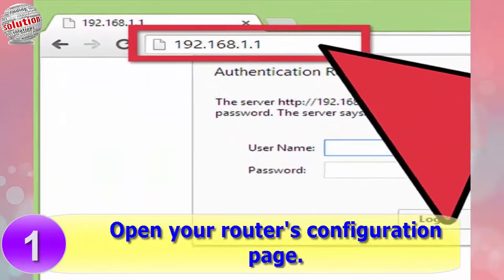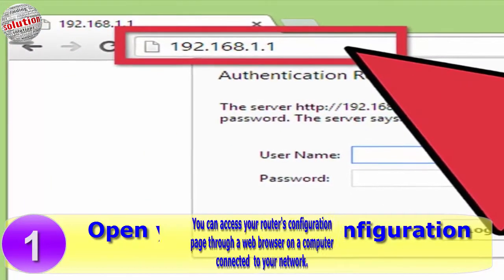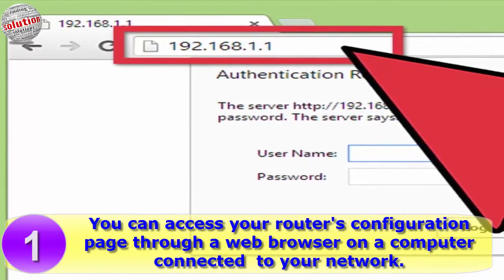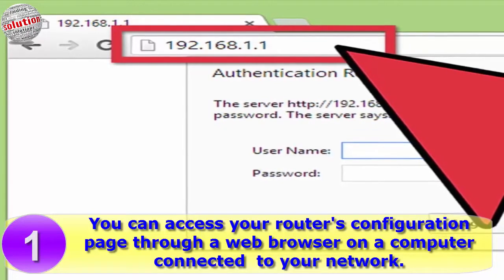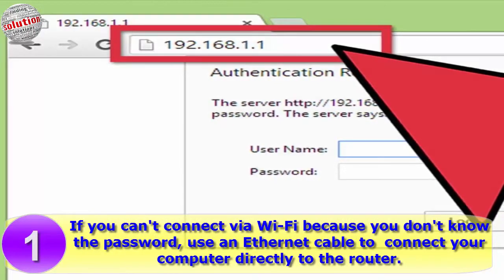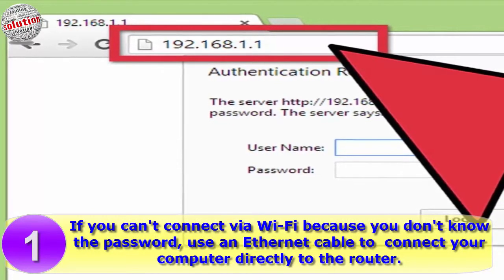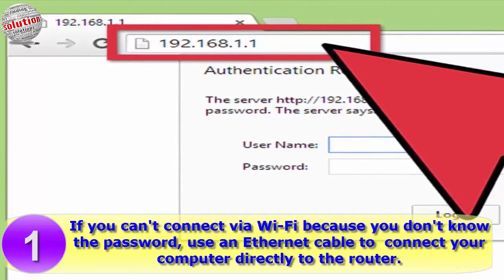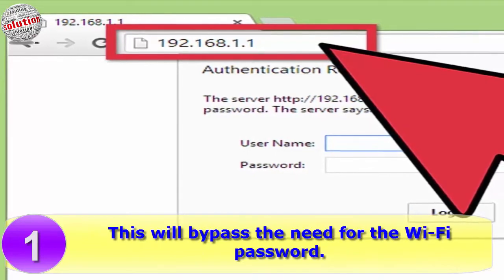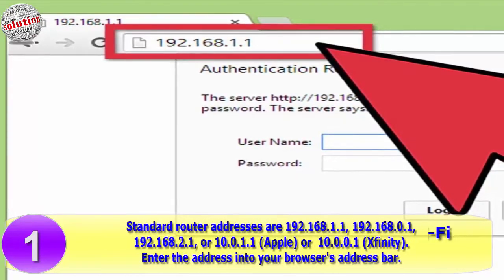Number 1. Open your router's configuration page. You can access your router's configuration page through a web browser on a computer connected to your network. If you cannot connect via Wi-Fi because you do not know the password, use an Ethernet cable to connect your computer directly to the router. This will bypass the need for the Wi-Fi password.